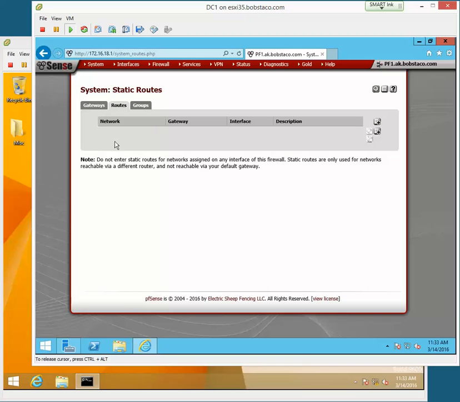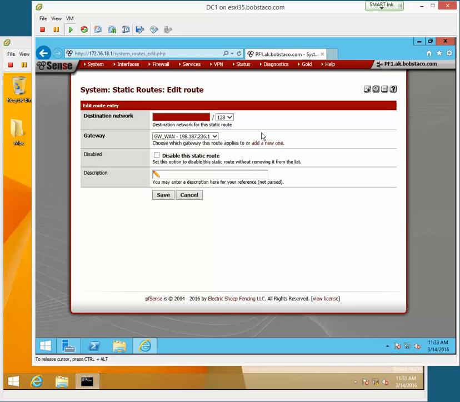So we come over here, we currently don't have any static routes defined, and we go to add. Okay. The destination network is the network address of our DevNet network. So for me, that's 192.168.18.0, and that's a /24 value. Okay. And I'm just going to identify this as my DevNet network.